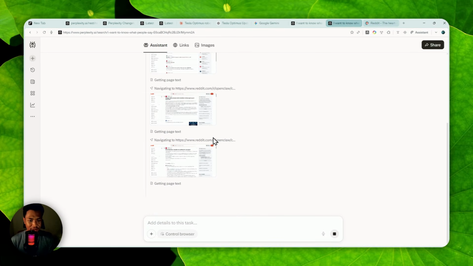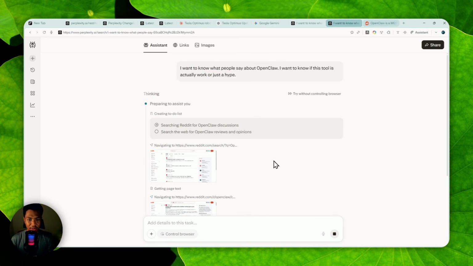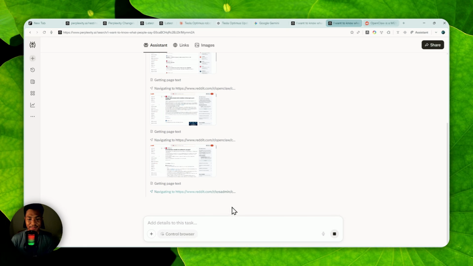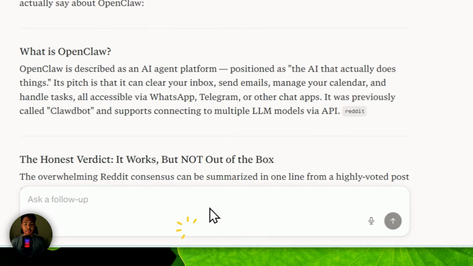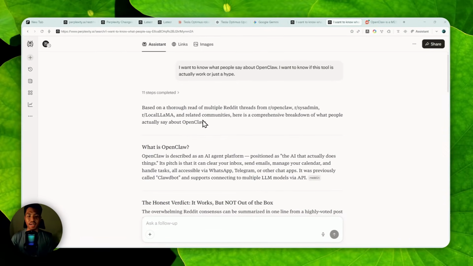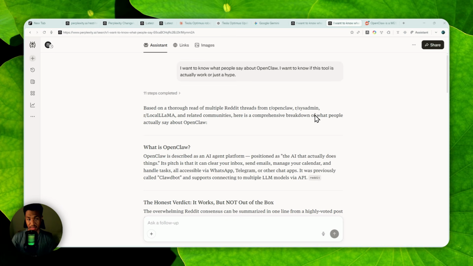Now, I'm still waiting for the answer. Apparently it will take quite some time, so I'll skip ahead and show you the final answer. Okay, so this is the answer using Claude Sonnet via the Comet browser.